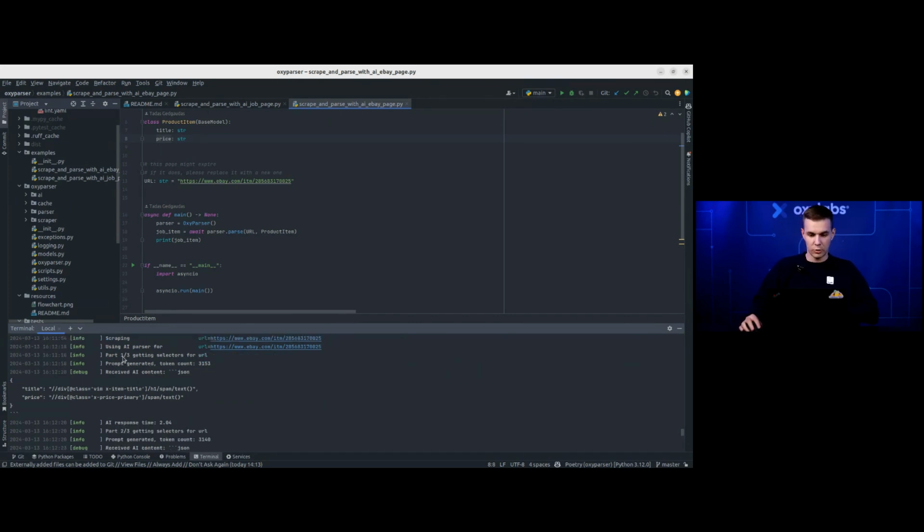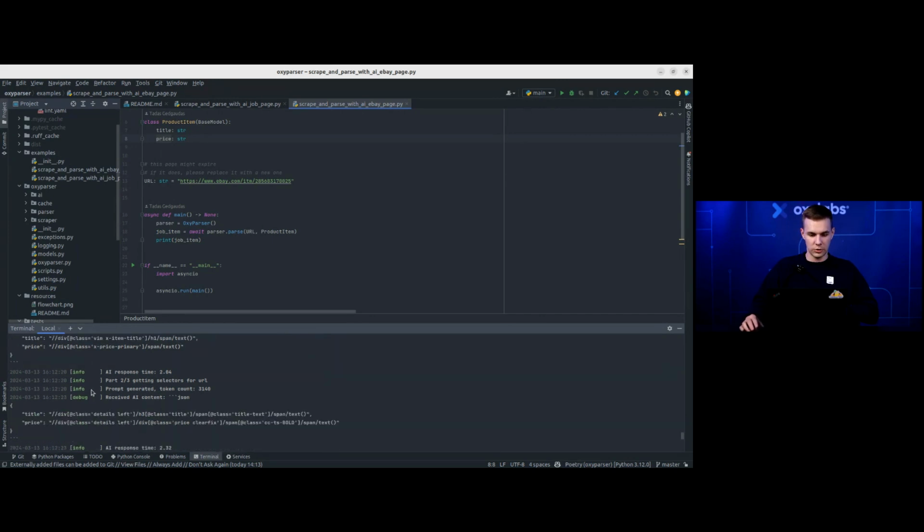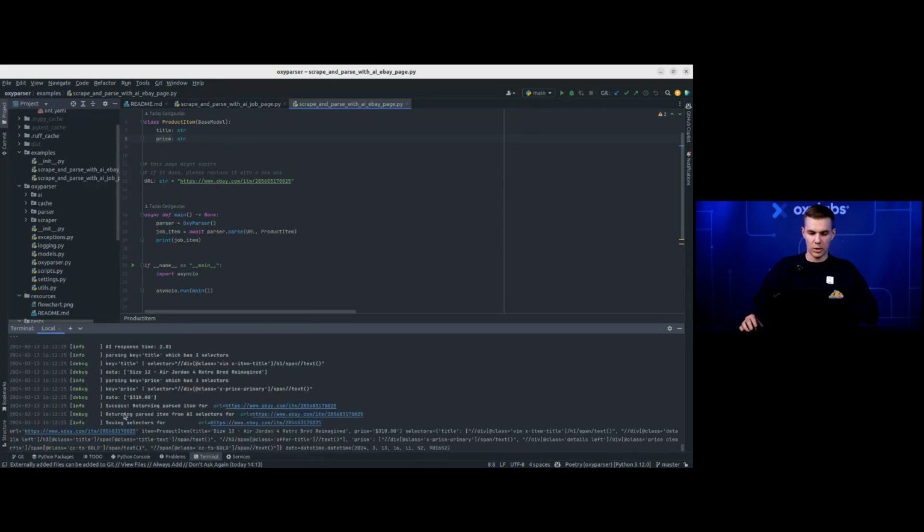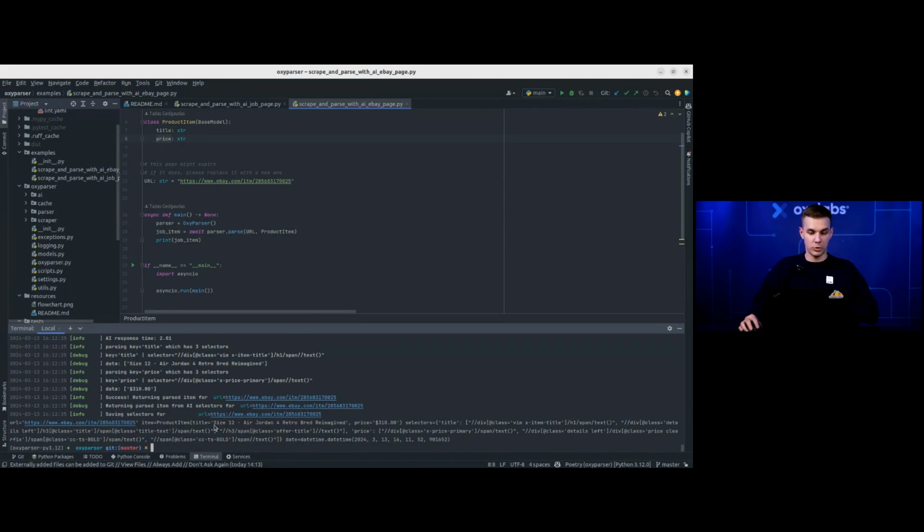So you see, it got 3 parts right now because eBay page, of course, is a lot bigger than Oxylabs career page, and we're getting the selectors correctly. We got different selectors for different parts. That's very interesting. We'll see how the parser will handle this. So you see, I think it got correctly. We parsed the product title correctly. It's Air Jordan 4 Retro Bred Reimagined Shoes, and the price is $310.